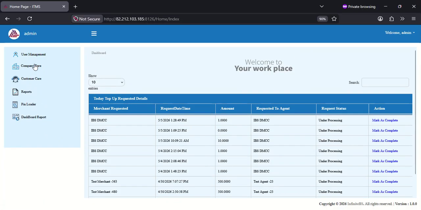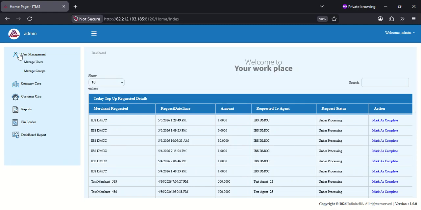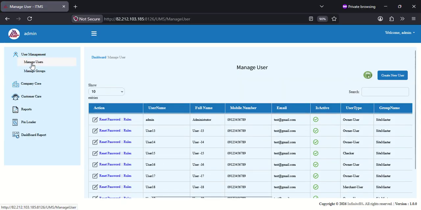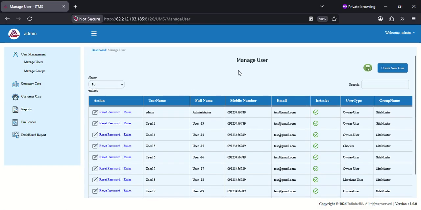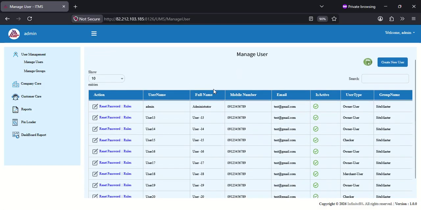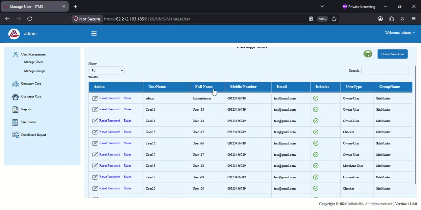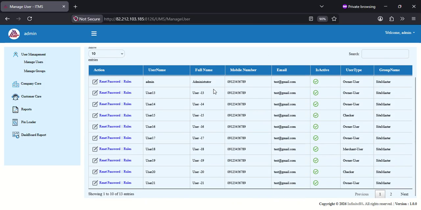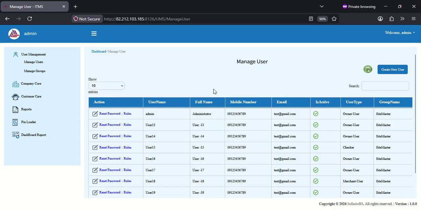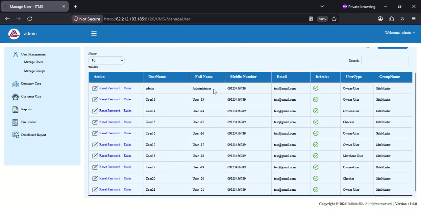Now we have other options on the portal, which we can see here in the sidebar. So we can go one by one. First is the user management. User management is for the users whom we allow to log into the portal. So here is the list of users. We can add, edit and manage those users. These are the users we created for the portal, who can access it by entering their credentials.